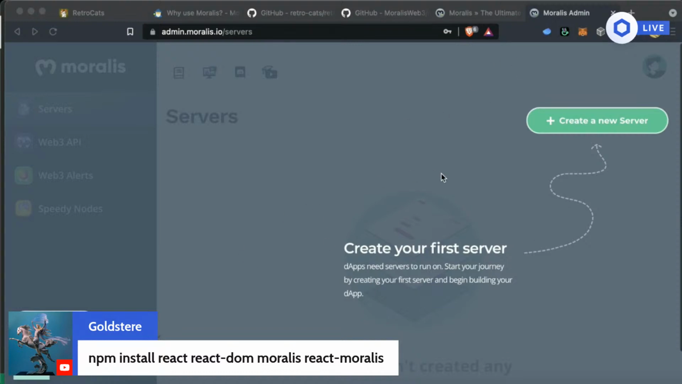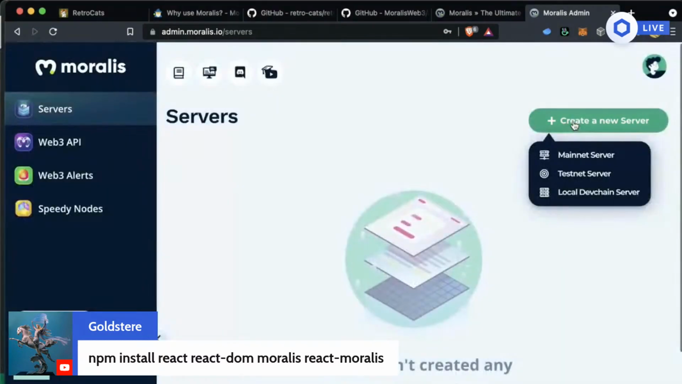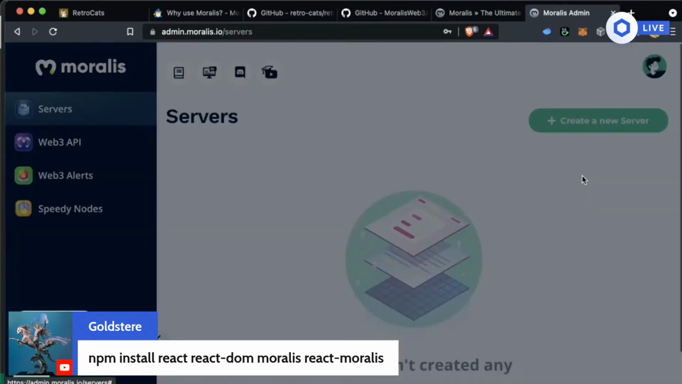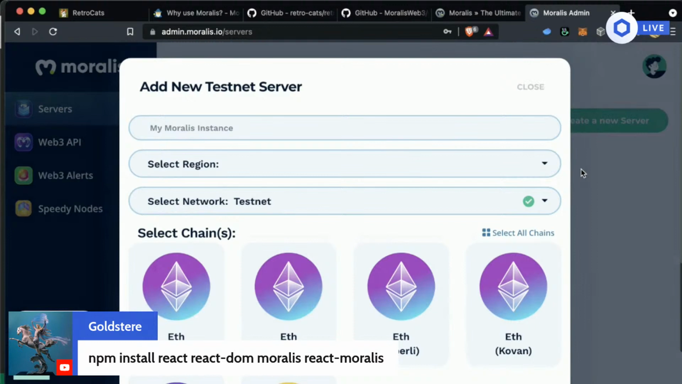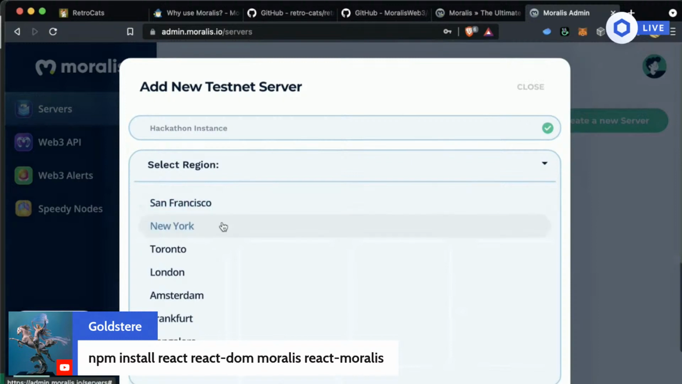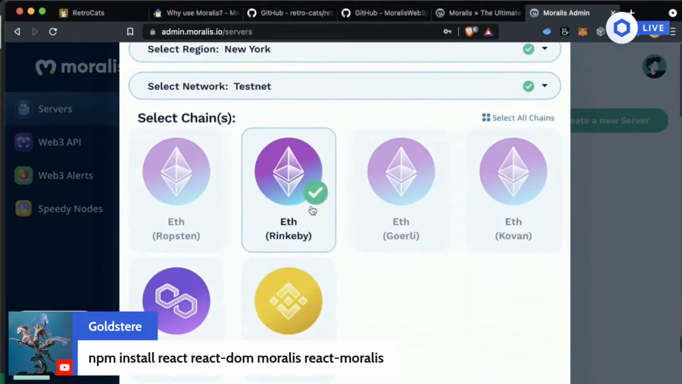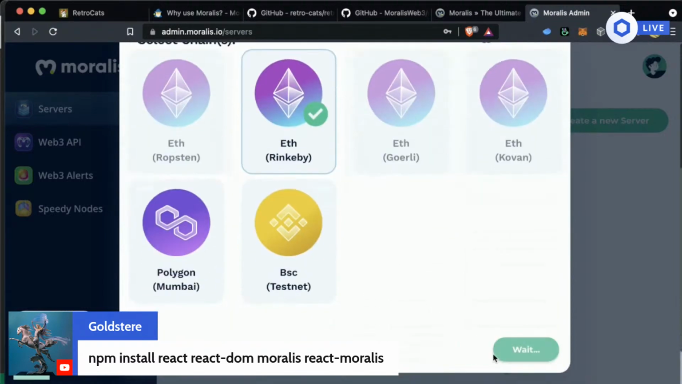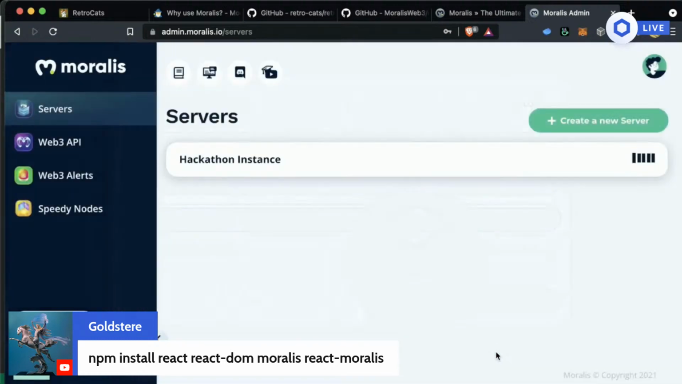But this is what you'll see, right? And to create our first server, this backend for the front end, we hit this create a new server button. And we're going to be working with the Rinkeby testnet. So we're going to do a testnet server. We're going to call this hackathon instance. We'll do New York because I'm in Boston. We'll do testnet and we're going to do Rinkeby. The reason we're doing Rinkeby is because OpenSea has a Rinkeby testnet for us to actually see these cats and see these applications on a testnet.